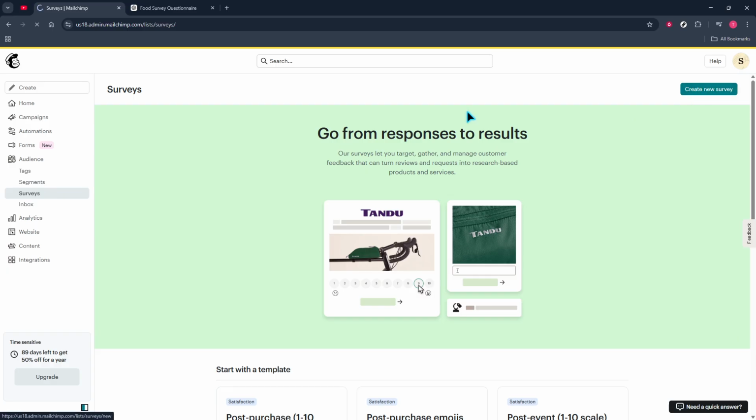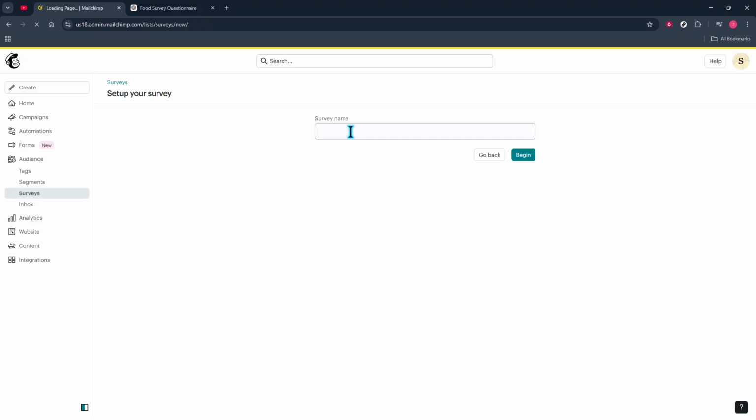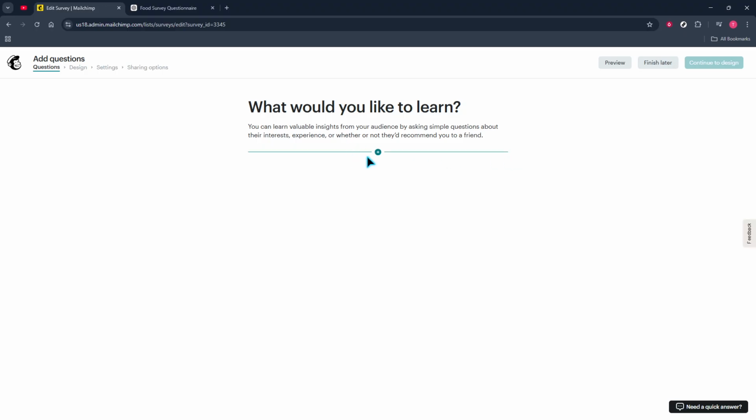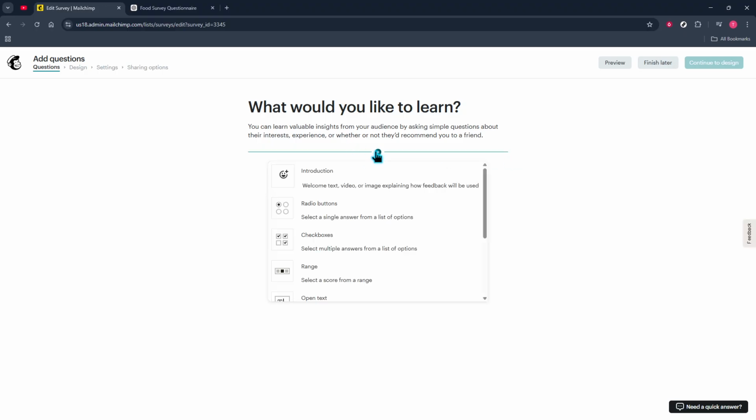You'll be prompted to give your survey a name. Pick something clear and internal, like a project name or campaign, so it's easy to find later. Don't worry, this name is mainly for your reference. Click Begin to open the survey builder. You'll see a starter layout. Click into the default question area, often labeled something like, "What would you like to learn?"